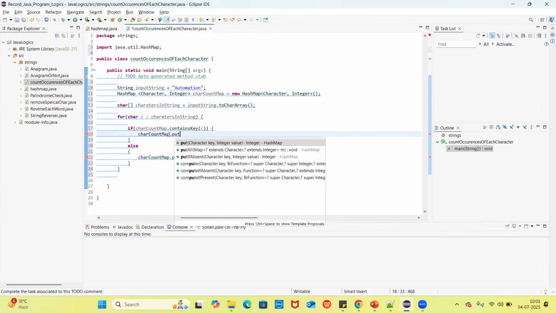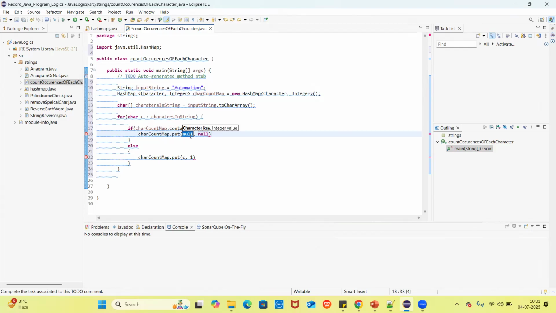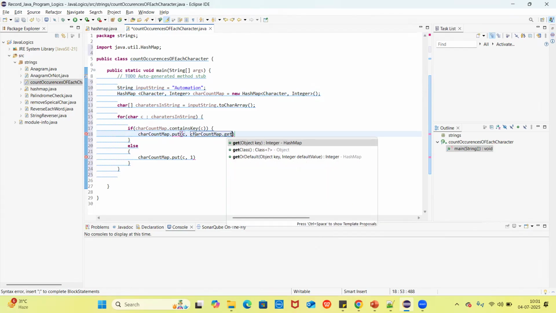Here also we use the put method and character. The first parameter it accepts is which character. The second parameter is how many times it has occurred. So here, to get what the value is for the particular key, we need to use the get method to fetch the value of the particular key.